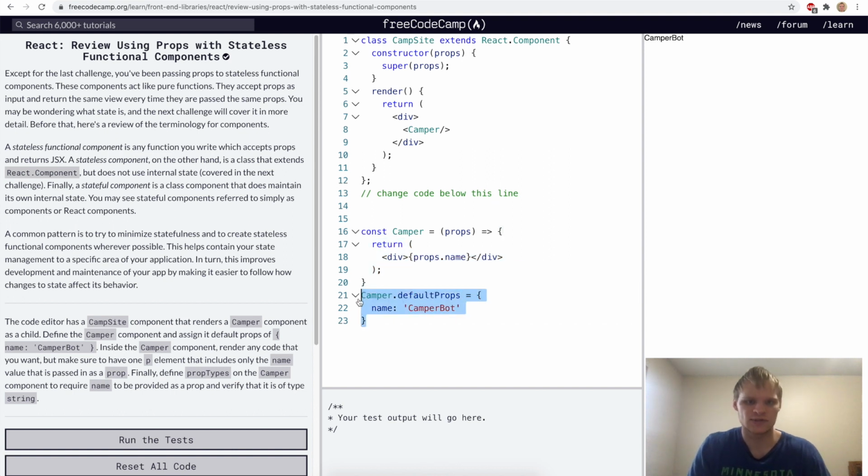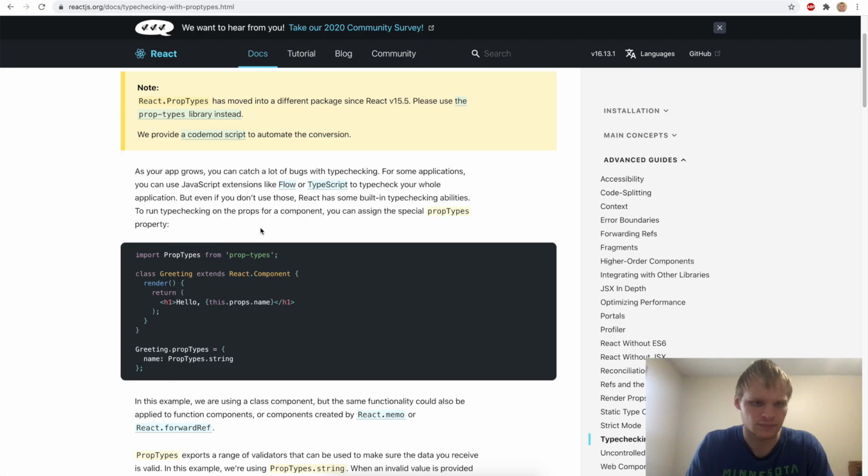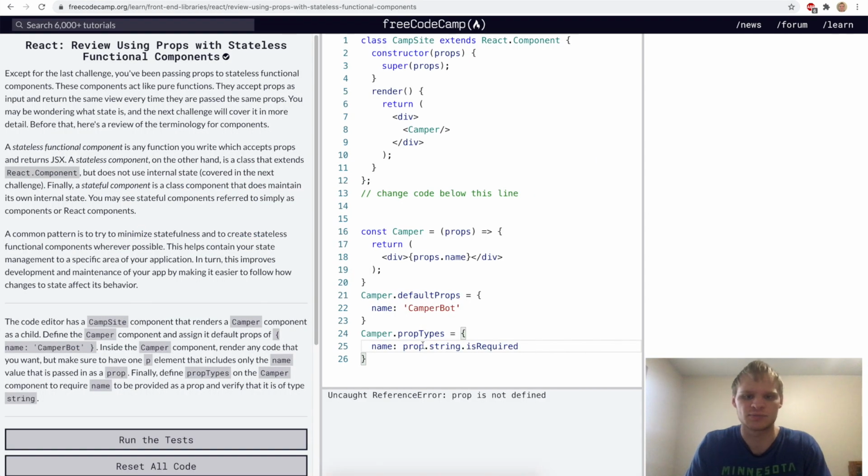And we also want to do camper.propTypes to make our name required. So we'll go name is PropType.string that is required. Is it prop type? I forgot how to do this. What is this word here? Is it just prop? No, here. Oh, okay. It's propTypes, both capitalized. And there we go. Now it should work.